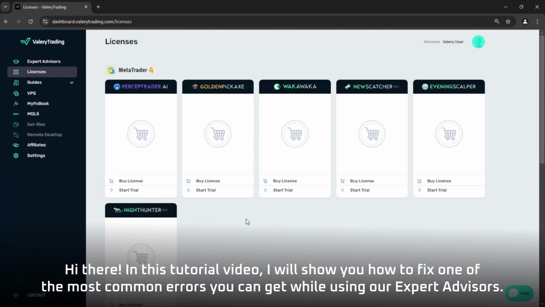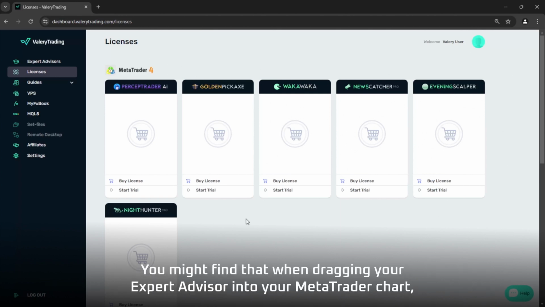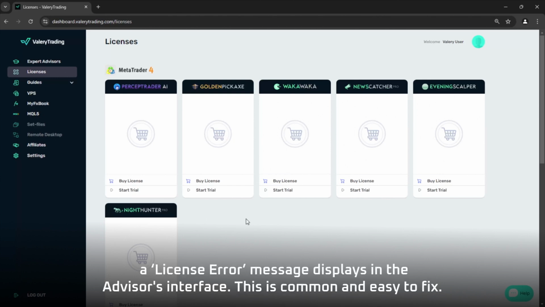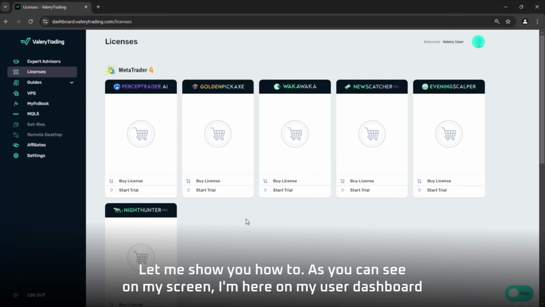In this tutorial video, I will show you how to fix one of the most common errors you can get while using our expert advisors. You might find that when dragging your expert advisor into your MetaTrader chart, a license error message displays in the advisor's interface. This is common and easy to fix. Let me show you how to.